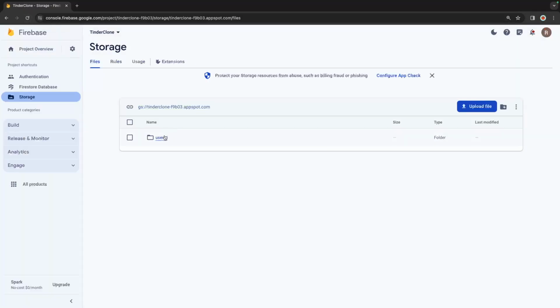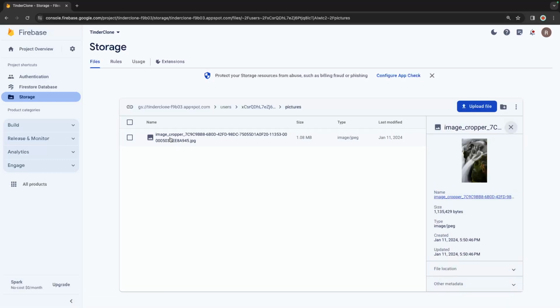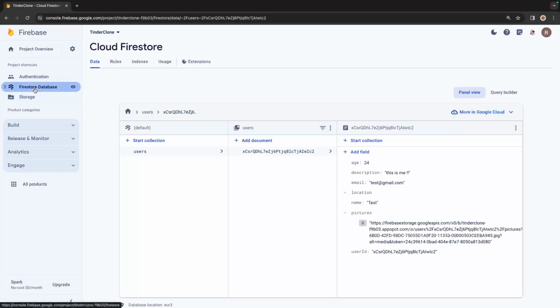So remember, we have our users folders. Here we find the user ID, the pictures folder, and we have this image. Amazing. That's the one image that we were dealing with. It's a bit big, huh? So you can crop that down if you like. But that will do. So that's good for storage.